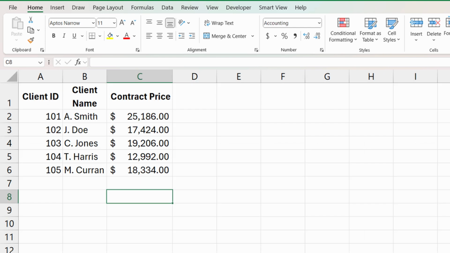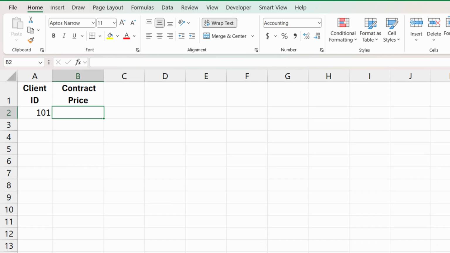So just as a reminder, here is our list of clients. Again, client ID is in the first column, client name in the second, and the contract price in the third. I'm going to go to my lookup area right here. In this first example, I want to find the client with the ID of 101.